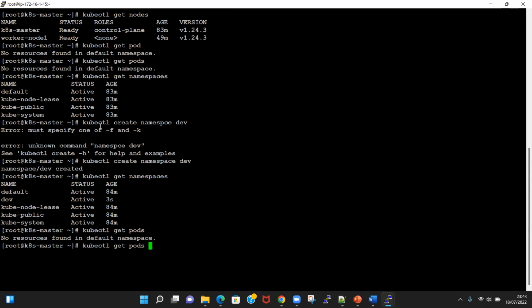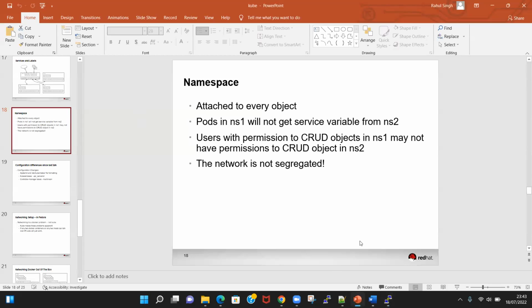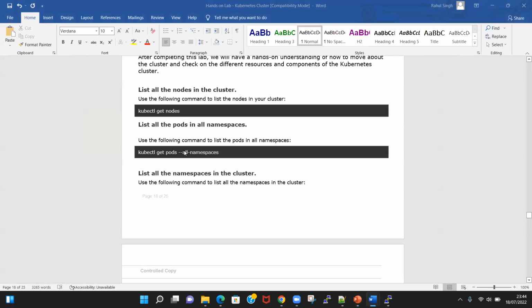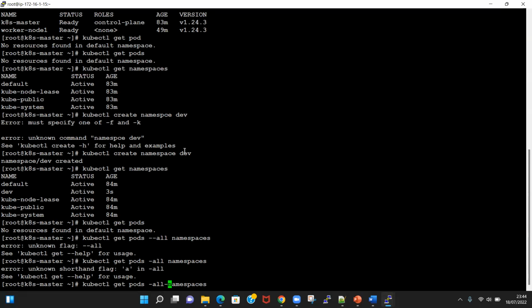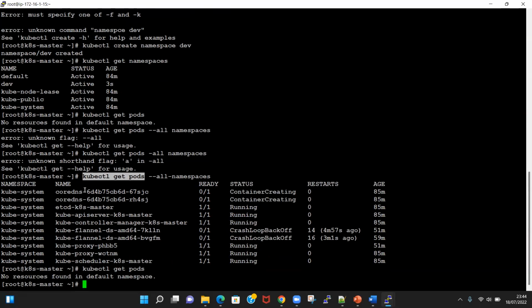But if I use the all-namespaces flag, I think this is the same command, or am I wrong? Hyphen all namespaces, like this. You can see here the pods are running. Some system pods are running by default, and they are running in different namespaces, but nothing is running in default. That's the reason that if you just run this command, it says there are no pods running in default.